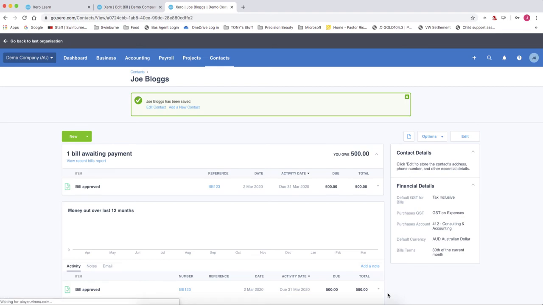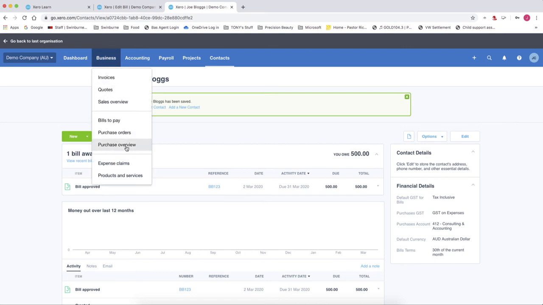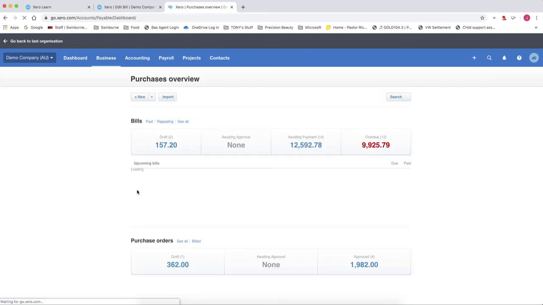Where there is a purchase order, there's two different ways we can do that. So as before, come up to business, purchases overview. We know we have some purchase orders.